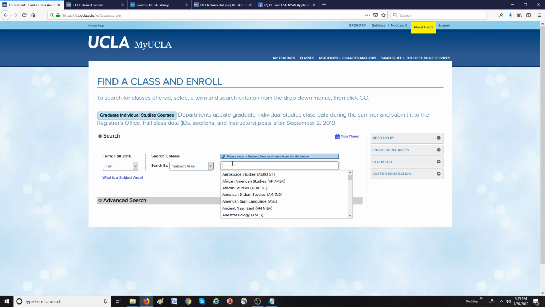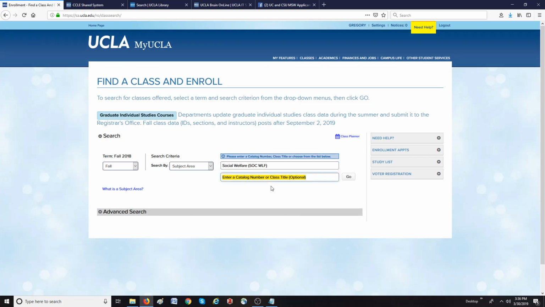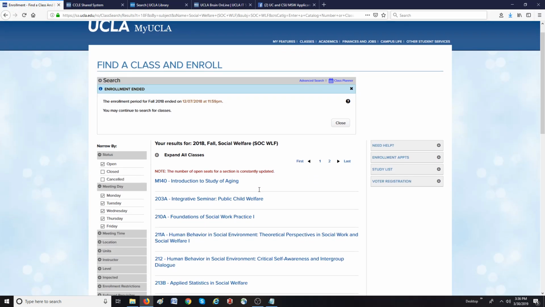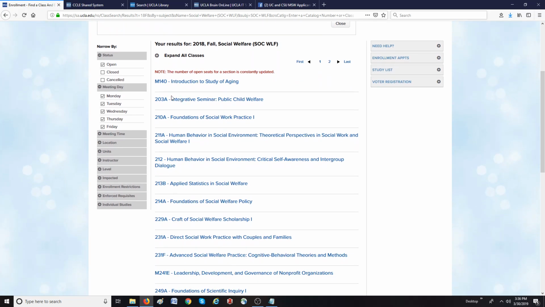So I just put SOC for the search, and right there, social welfare pops up. You don't have to put any catalog number or whatever. You just push go. Just say go. And then here you go. So this is what was offered for fall 2018.